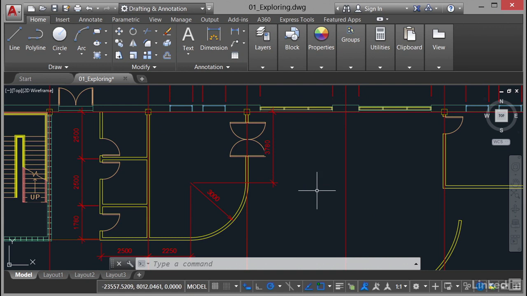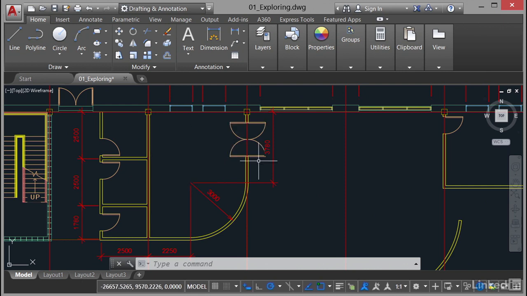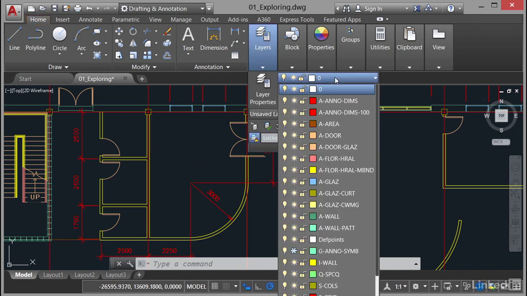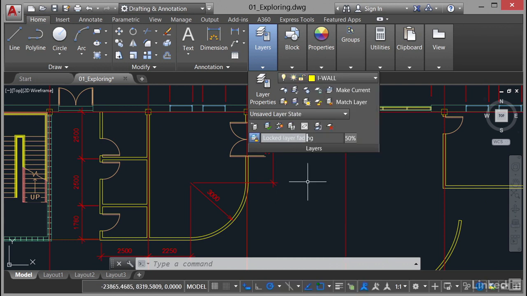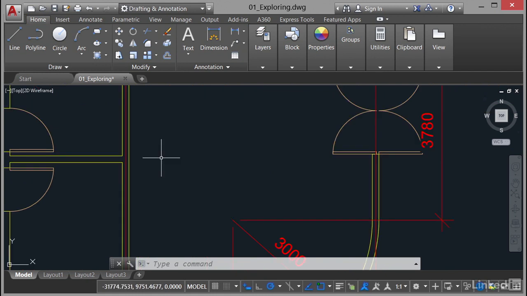Now it may be that I want to start drawing some walls, so I'm just going to hover over this line here, and it tells me that that is the eye wall layer, the internal wall layer. So let's go up to the layers here, and we'll look at layers in more detail later. And what I want is the eye wall layer to be current, so I'm drawing on the appropriate layer like that. Now I'm going to zoom in nice and close like that, and I want to draw either a line or a polyline to perhaps expand this wall this way to create a new internal wall here.